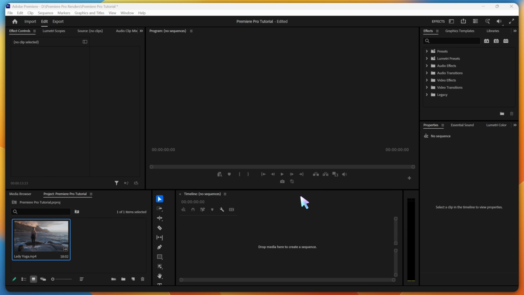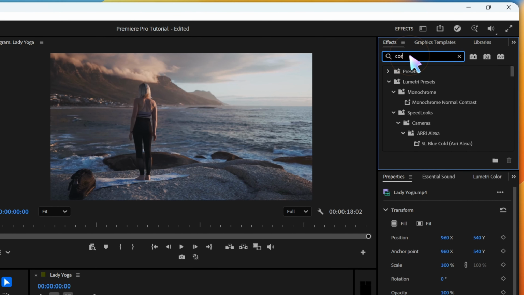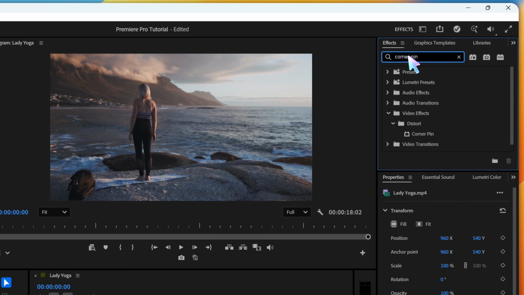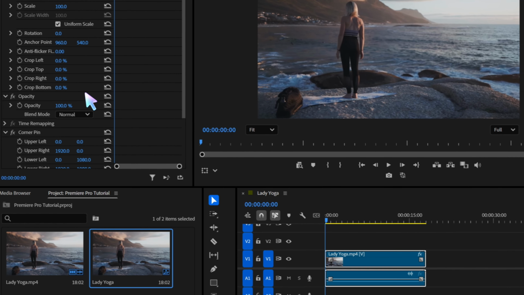Let's begin. First, place your clip on the timeline and select it. Now, go to the effects panel and search for corner pin. Drag the corner pin effect onto your clip. Next, open the effect controls panel.